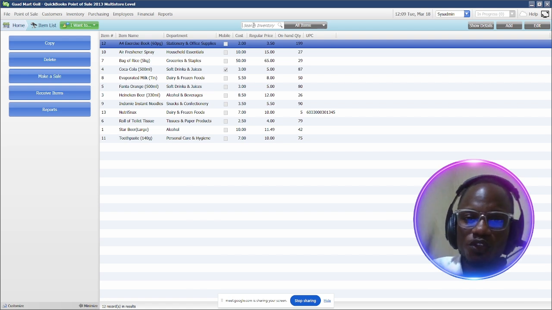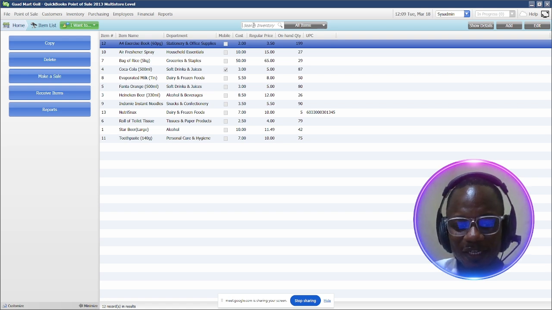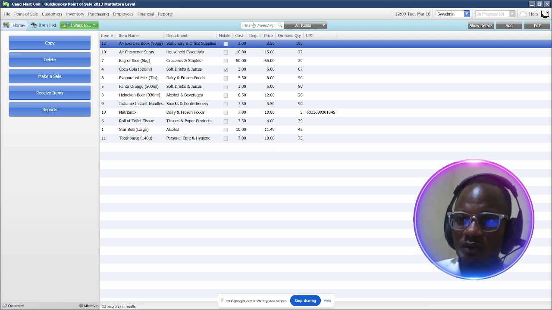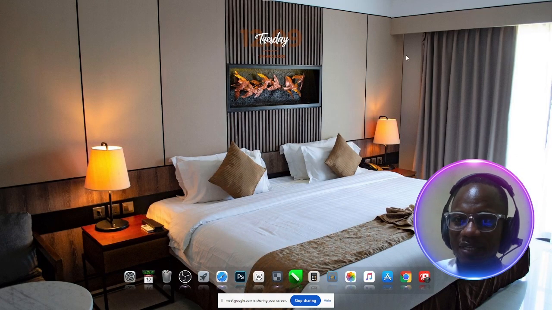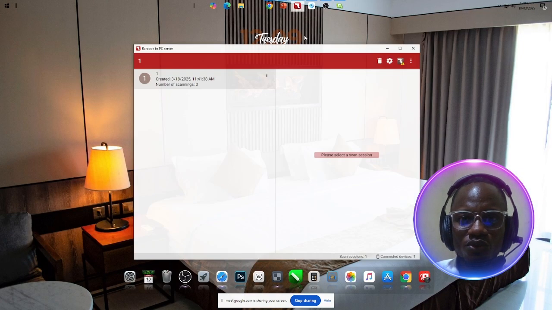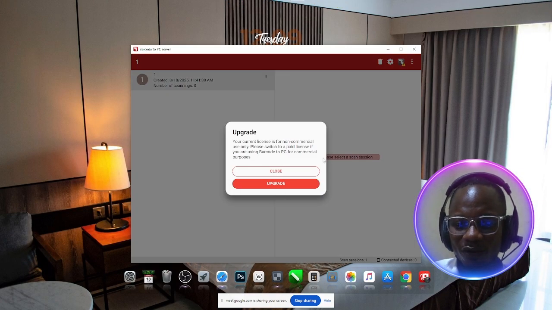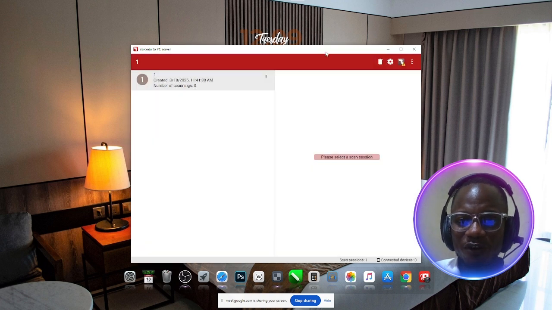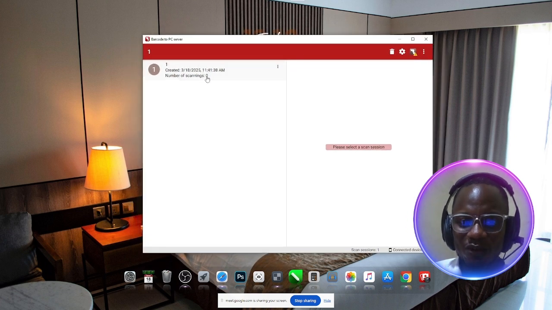So I'm going to use my phone to scan my Nutty Snack. Now let me just demonstrate something. For me to do this, I'll minimize this and go to my connection, which we call Barcode to PC. It's kind of a server. Don't worry, I'm going to show you how to set it up.